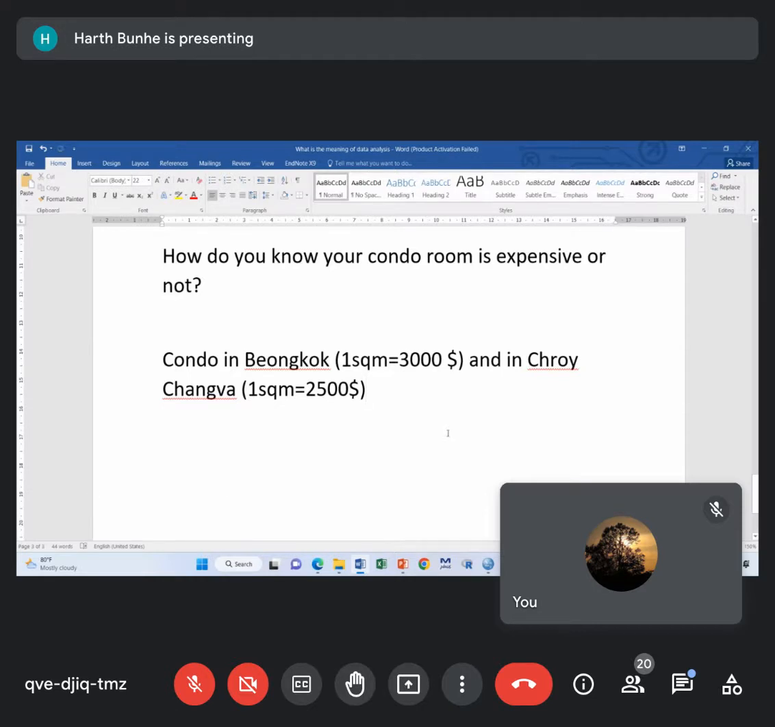Why? You know it is more expensive because you compare with the same scale, but different price. It means that you use the meter to measure, and then you conclude, because you have the same scale and you know the price in the two locations, that the Bangkok condo is more expensive than the Chiang Rai condo.